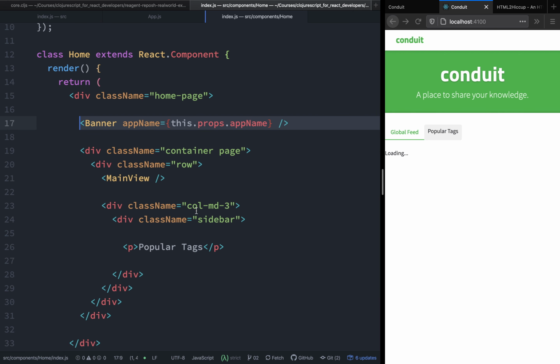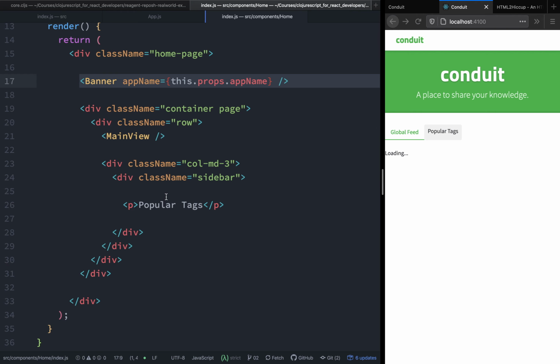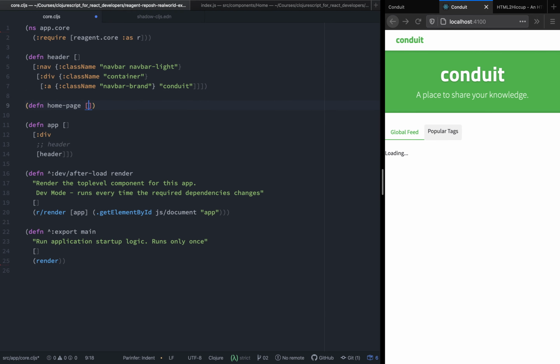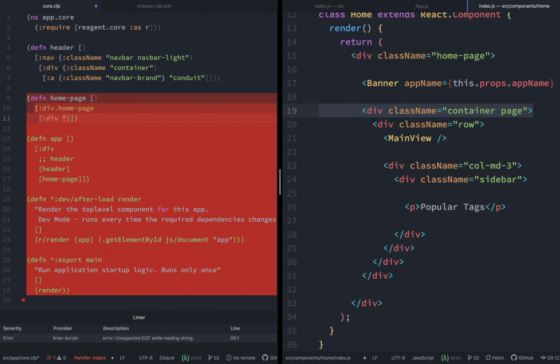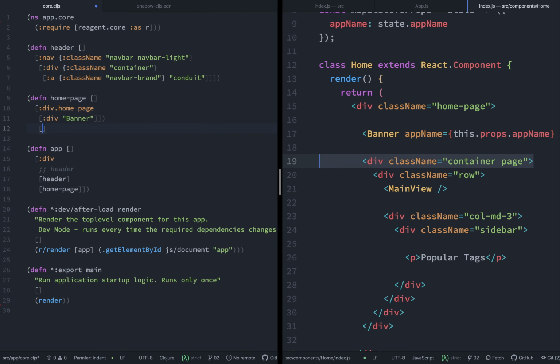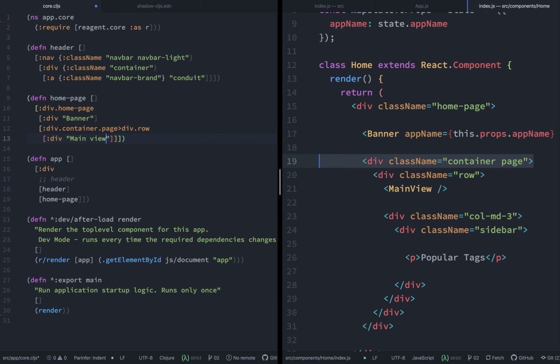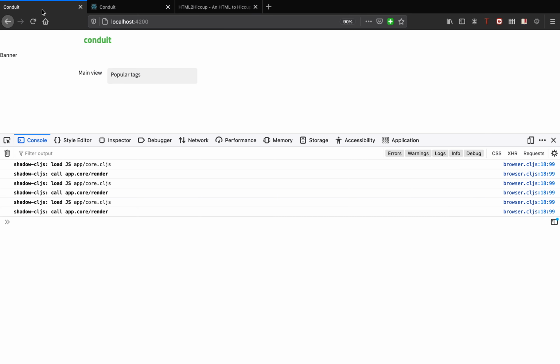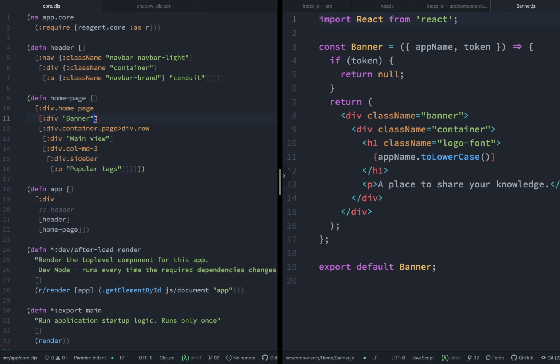So let's go ahead and implement this in our ClojureScript code. We will create a new component called home page. As you can see, we have a single div with a class name of homepage, and on top we have the banner, and on the bottom we have the popular tags. And for the main view, let's just say main view for now. Let's go ahead and implement the banner component.